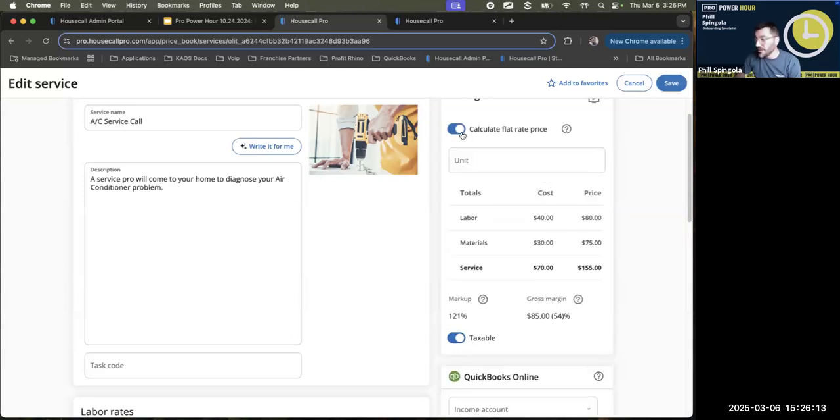With calculating the flat rate price, when I turn that on, as you can see, it gives you the full breakdown of your labor and your materials and gives you that price that the customer is going to see and have to pay at the end of the day, and also give you what those costs are. Customer's never going to see any of this information again besides just that price at the end of the day.